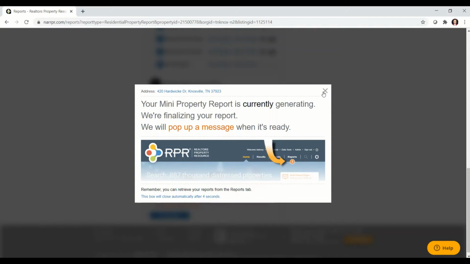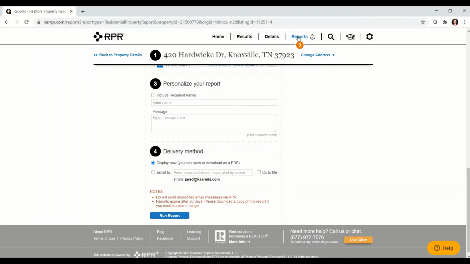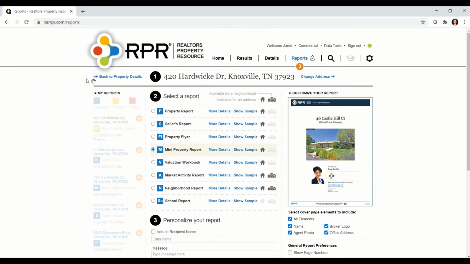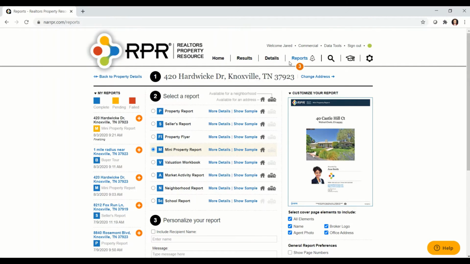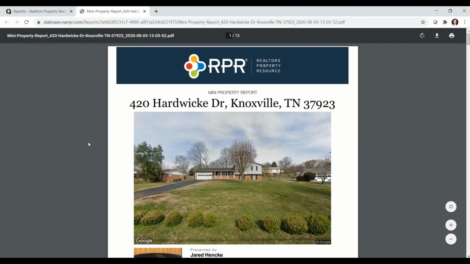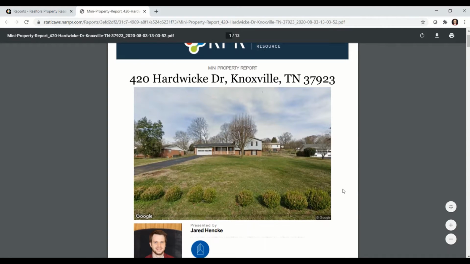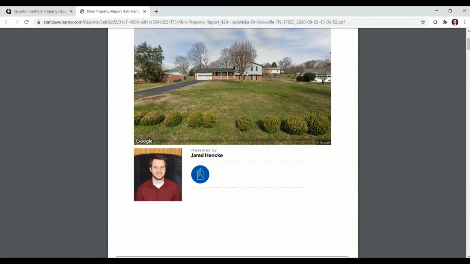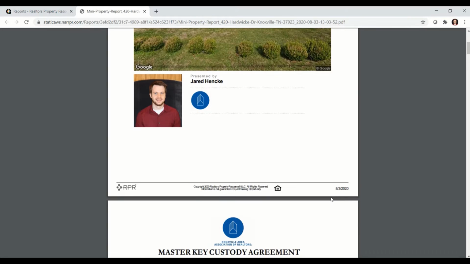I have already done one, so let's go ahead and bring up that report so we can see what it looks like. So I went up to Reports tab, and over here on the left is where I'm going to find the mini property report for 420 Hardwick Drive that I just ran. So 13 pages, I can print it out, I can put it in my buyer's hand, and they can reference these pages while they're looking at property.